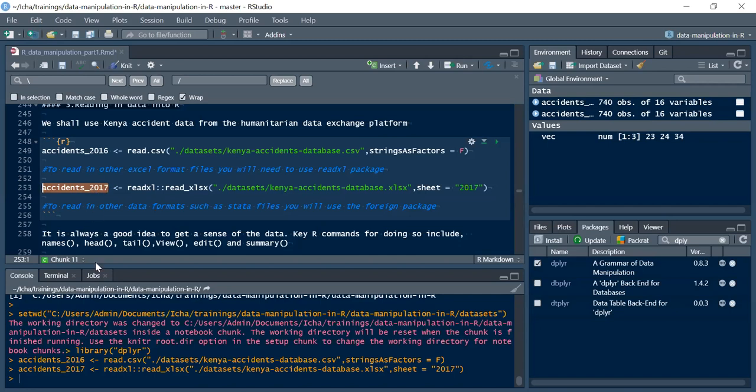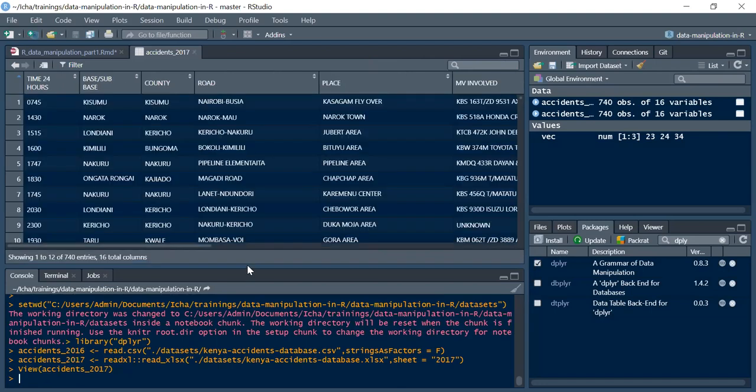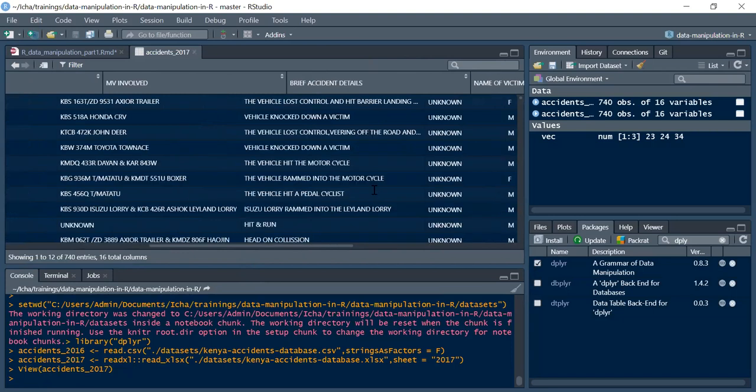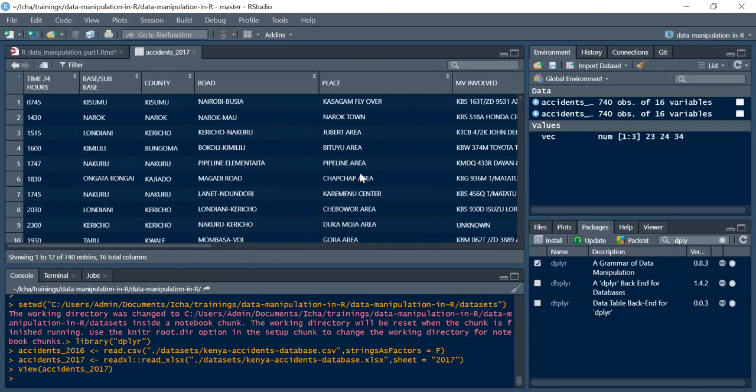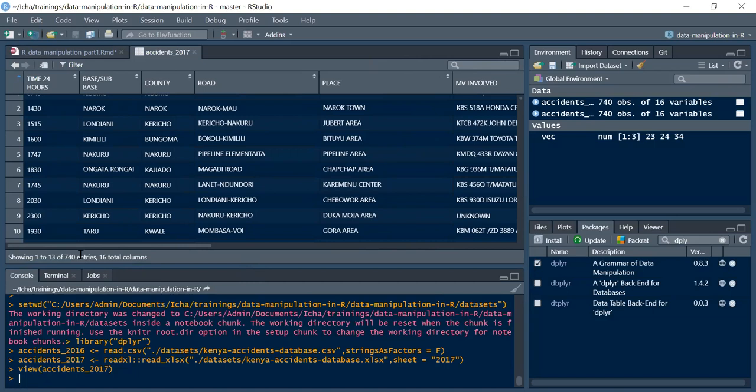We can explore our data by using View, and View is with a capital V. You type the name of your data frame in brackets. In this case, we want to view the accident2017 data. Another window will pop up, and you can see that we have 740 entries in 16 columns.